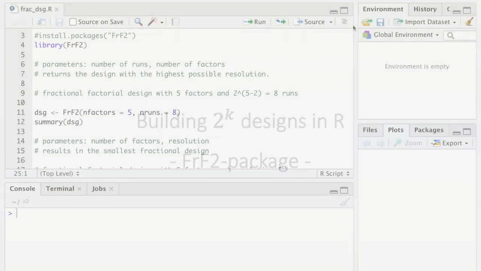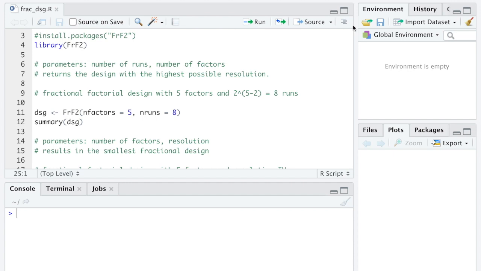To create two to the power of k designs in R, we are going to use the FrF2 package, which is a package to build and to analyze fractional designs. Let's start by loading it. We can use several different parameters to build fractional designs using the FrF2 function.